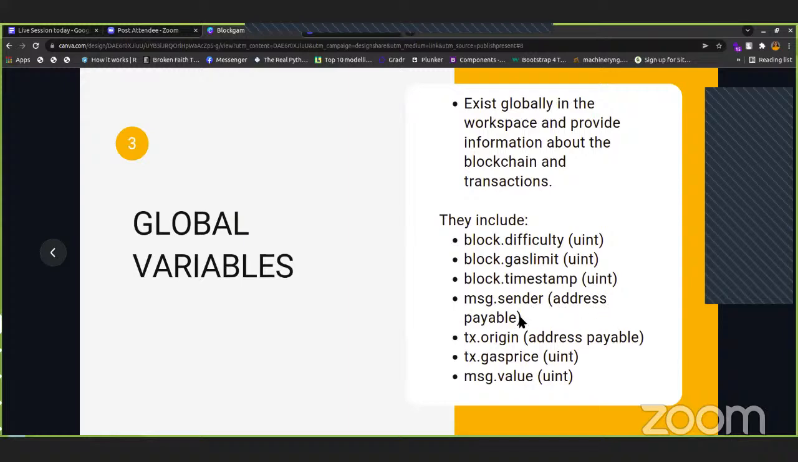Then this payable is a qualifier that comes with Solidity, and basically it can accept transactions, or it can accept Ether and all of that. So tx.origin basically stores the address of the sender of the transaction. That's who's sending the transaction.